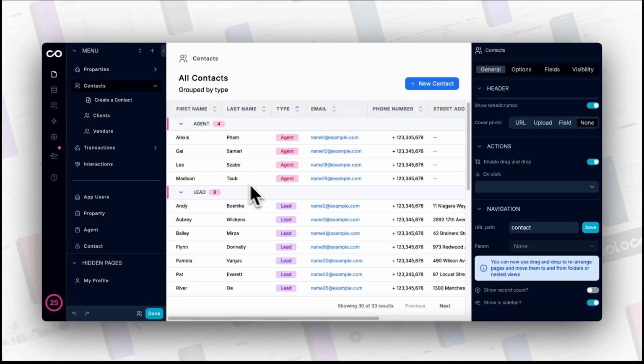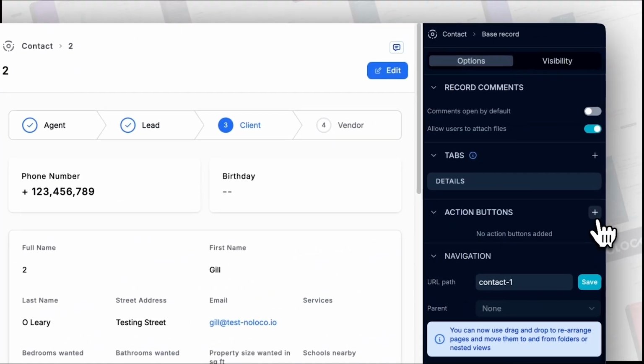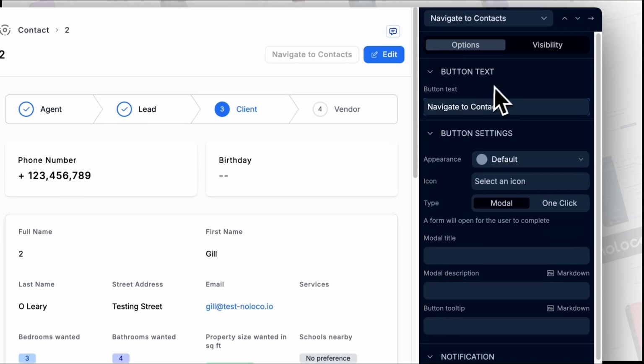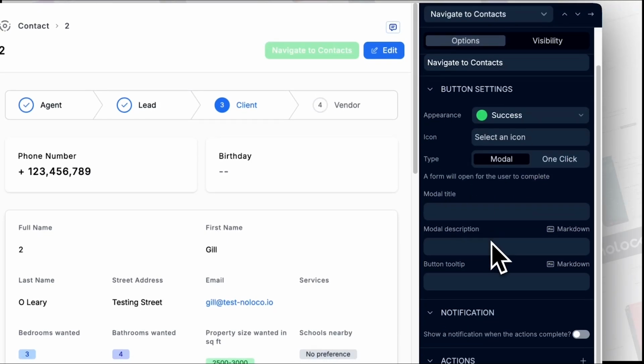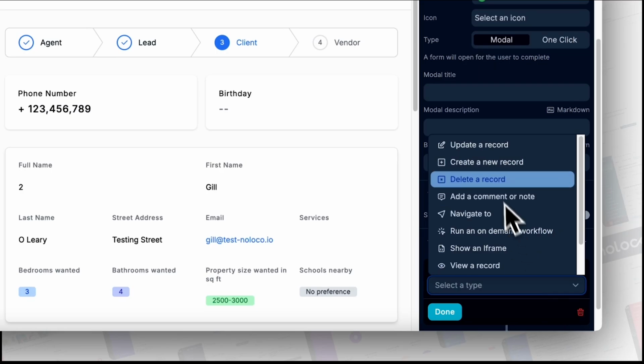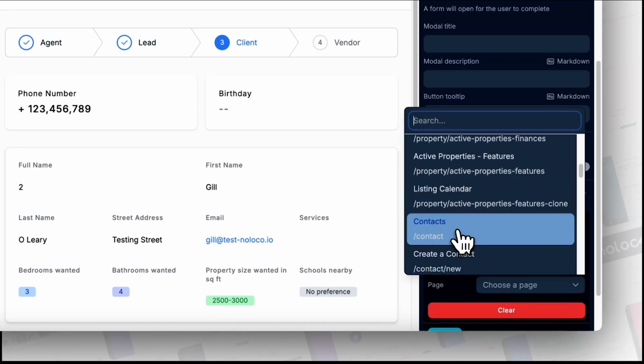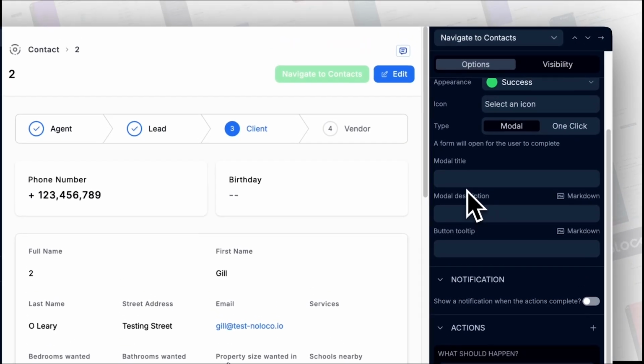Action buttons can be placed in various strategic locations in your app to maximize usability. You can place them in the record page header. This is ideal for actions users need immediate access to, such as updating a record or navigating to a related page. By placing action buttons in the header, you ensure the most important actions are always visible.